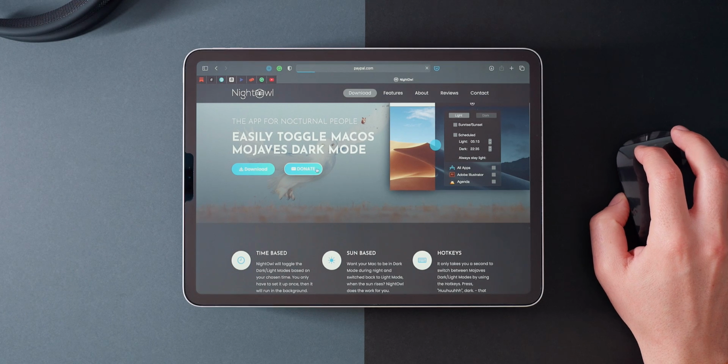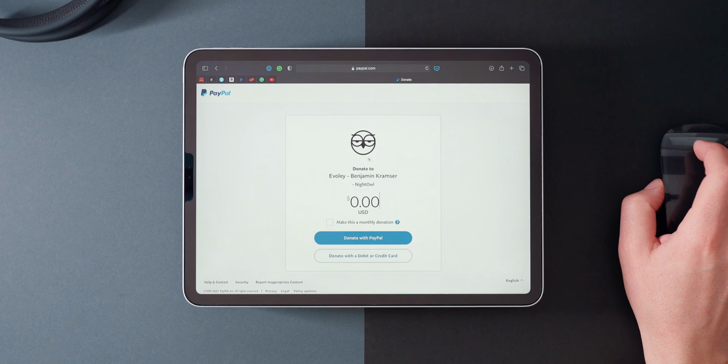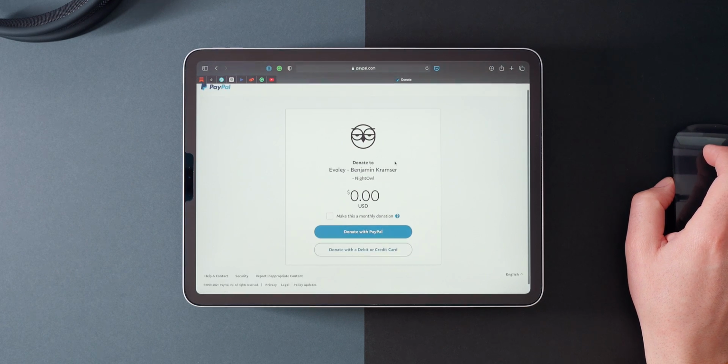As I mentioned, the app is free, and if you're feeling generous, like you should, you can donate to Benjamin, because we all know how much effort it takes to develop something so unique and well put together on your own.